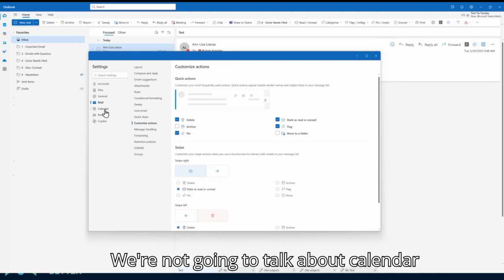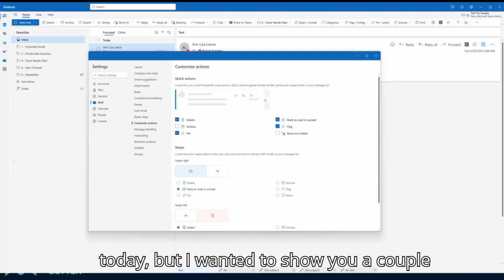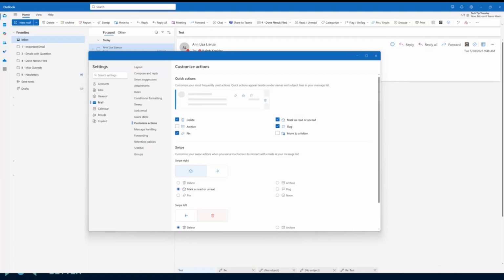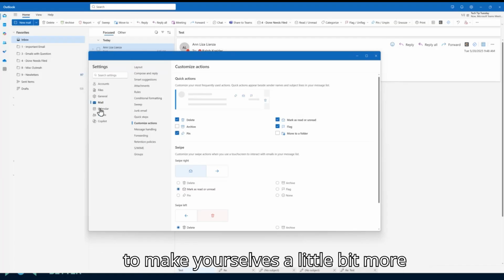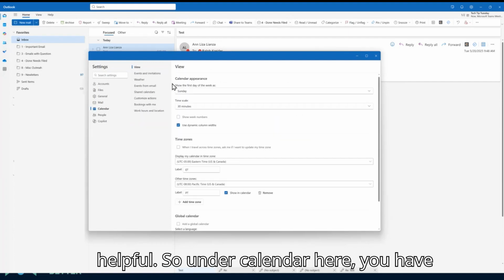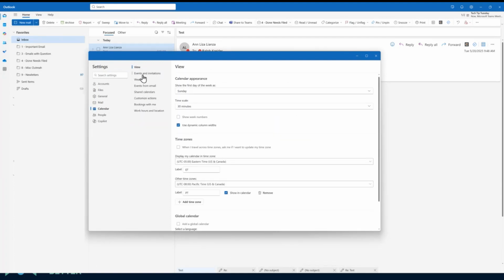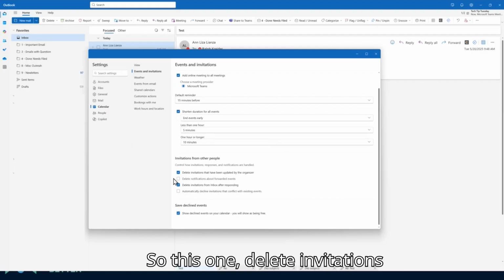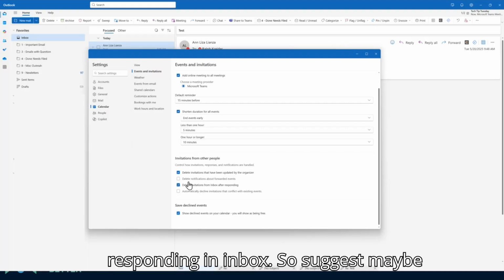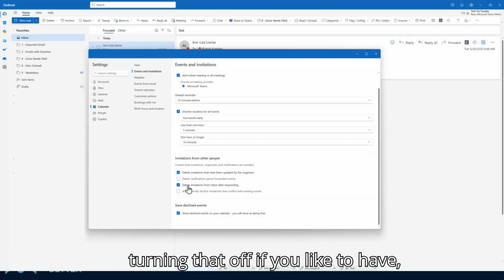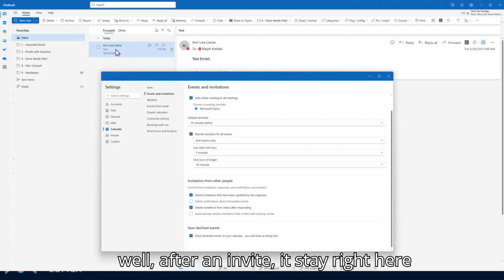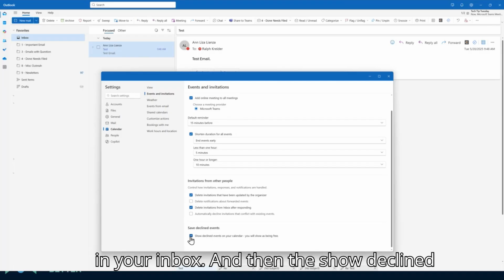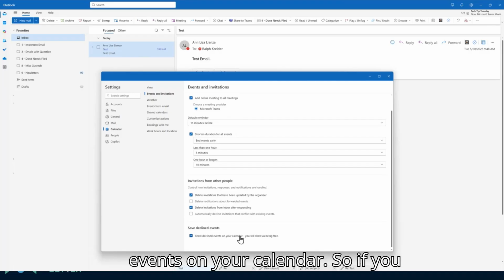We're not going to talk about calendar today, but I wanted to show you a couple quick things in here to make yourselves a little more helpful. Under calendar, you have a couple of events and invitation items that I'd like to show you. This one, delete invitations after they're responded to in inbox. I suggest maybe turning that off if you like to have an invite stay right here in your inbox. Then there's show declined events on your calendar.